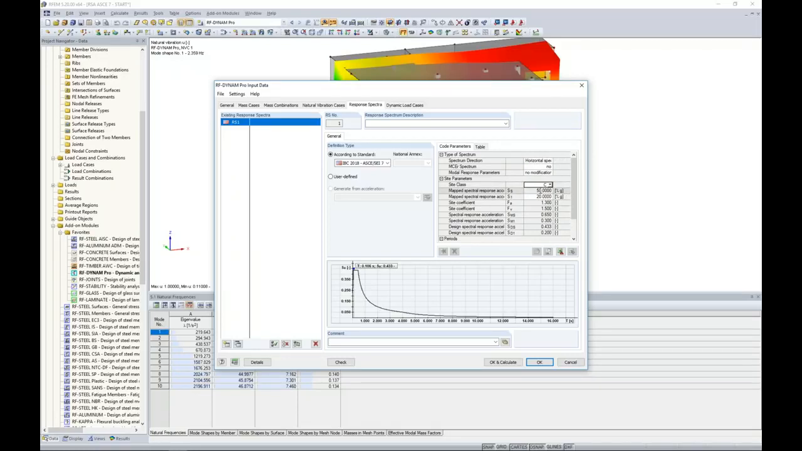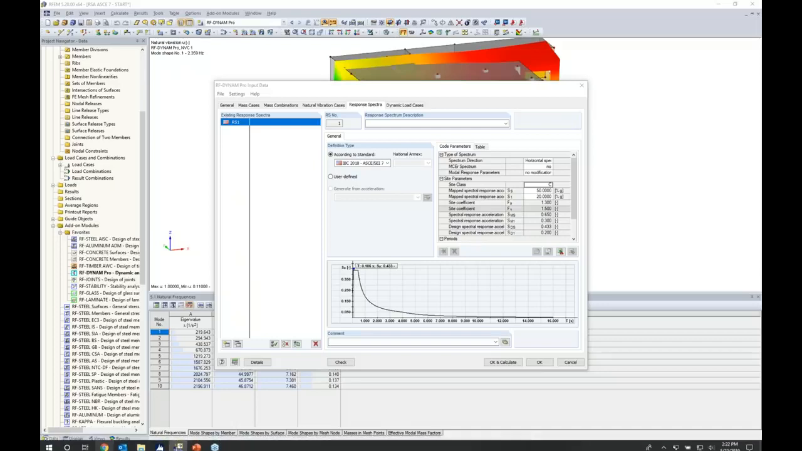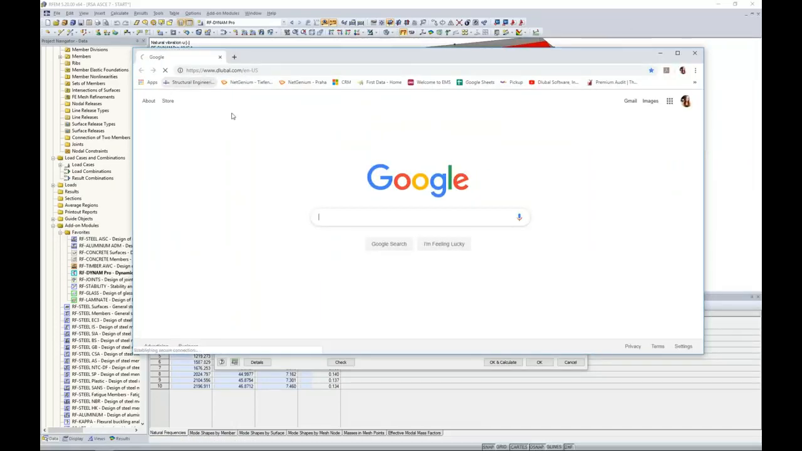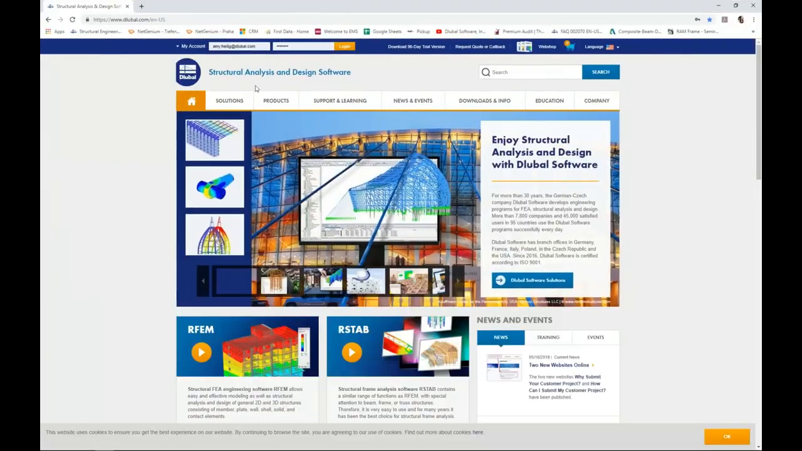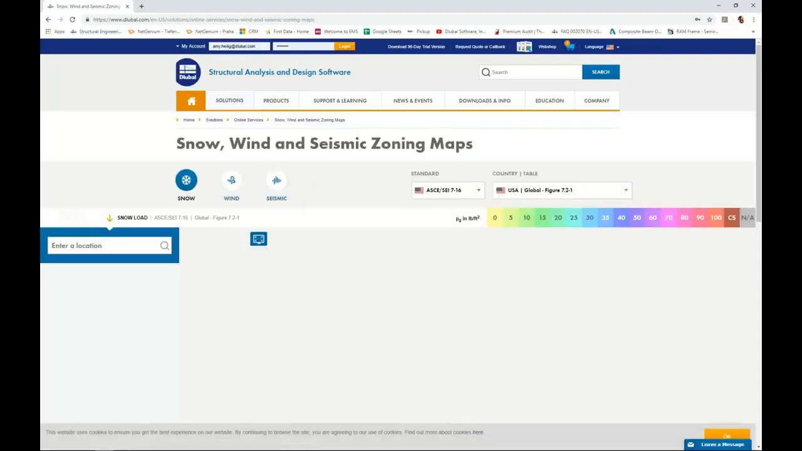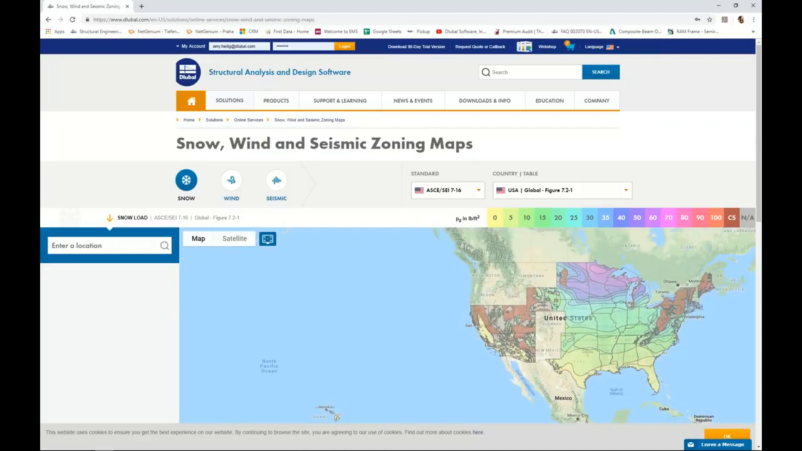So what we can do is refer back to the ASCE 7 for this information, but instead, I actually want to refer you to our website here, and I will move this over. So if you go to our website at dlubal.com, under Solutions, we have the option here for the snow, wind, and seismic zoning maps. And what we've done is integrate Google Maps technology along with the ASCE 7 maps and tables for snow, wind, and seismic loads.